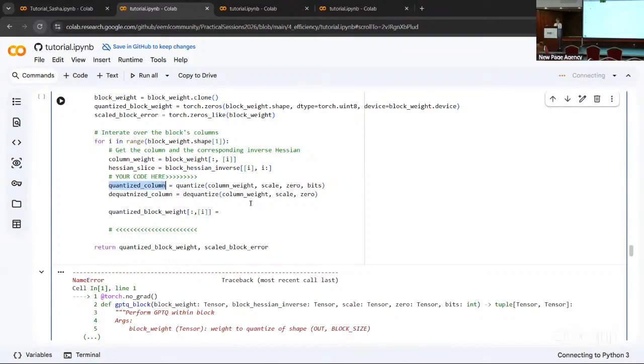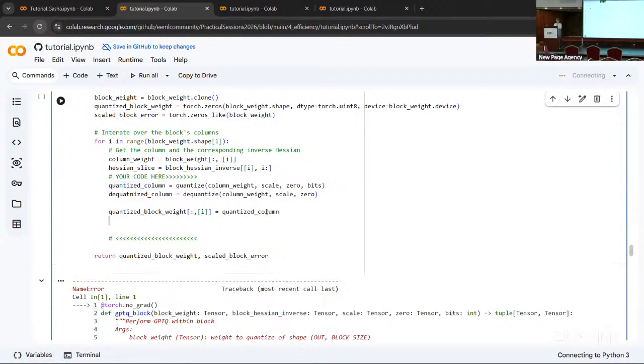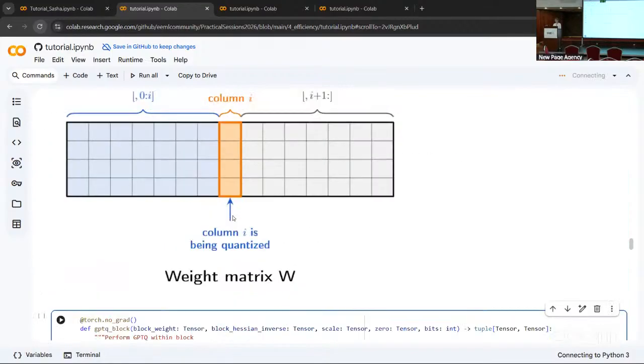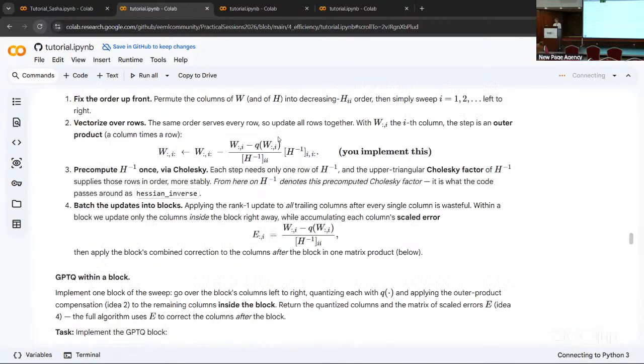I'm going to put the quantized column here. I quantized it, okay. Then I'm going to do the most important thing: update the weight itself with the error correction term. That is the essence of the GPTQ algorithm. So let me go ahead and implement this.